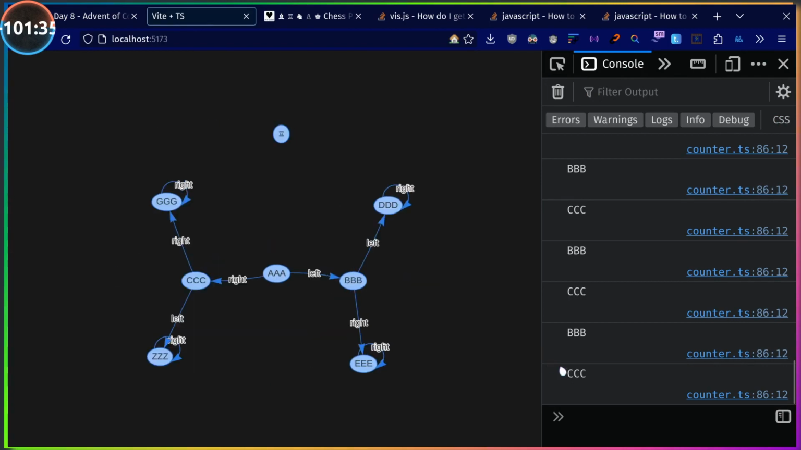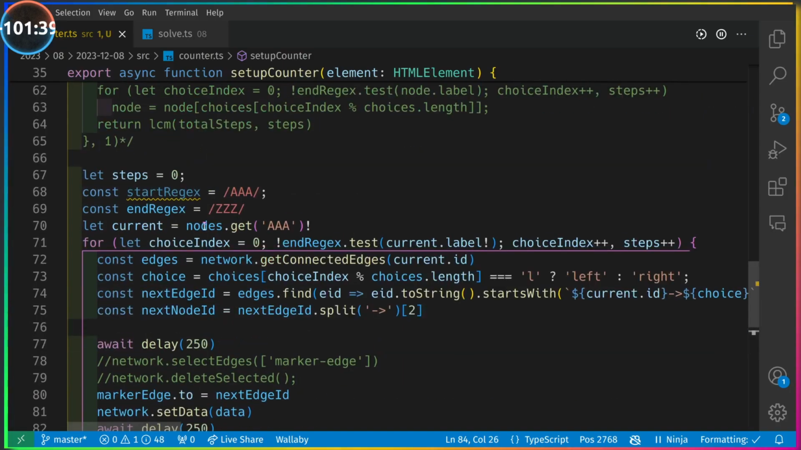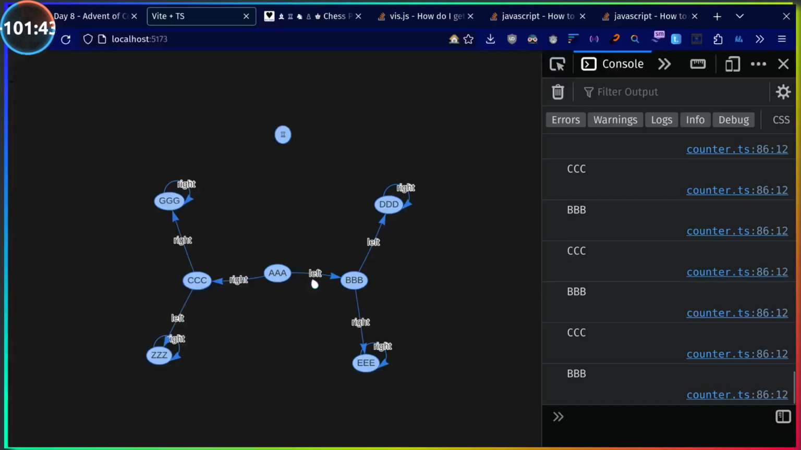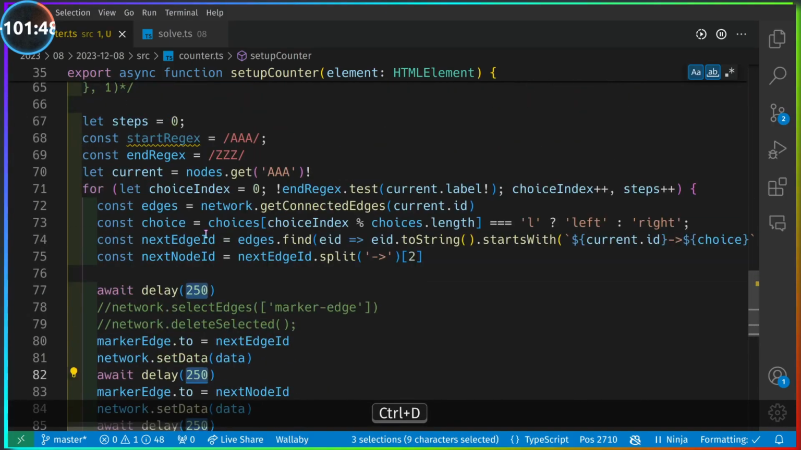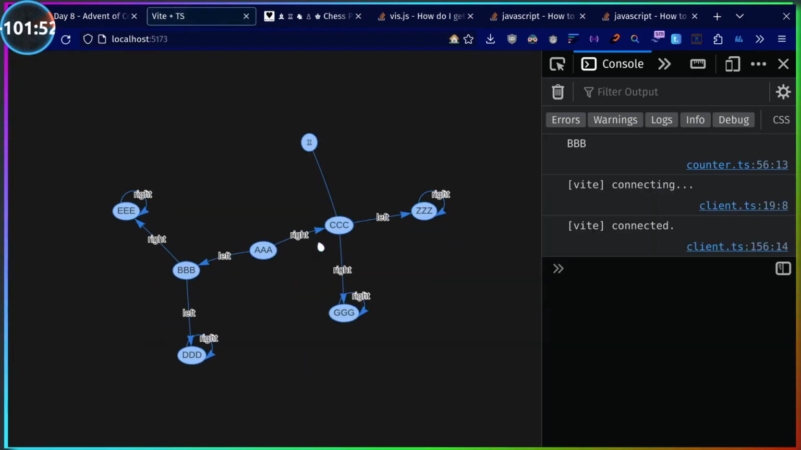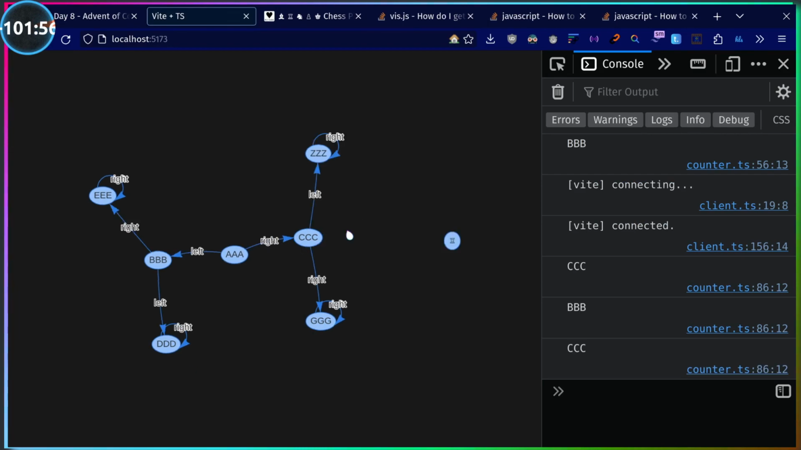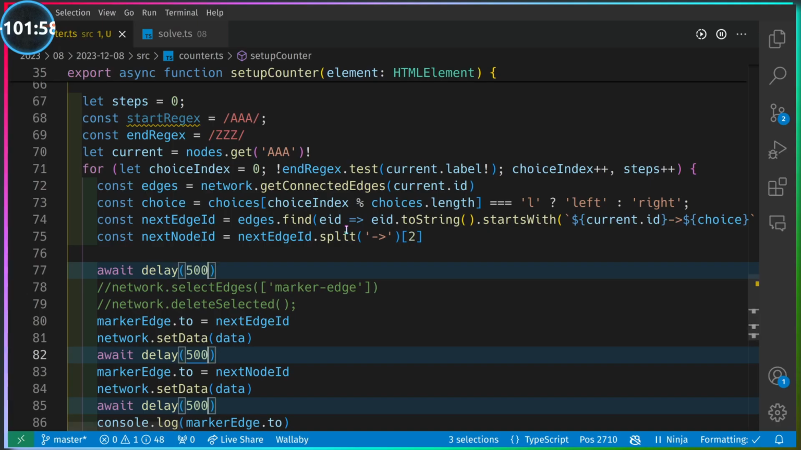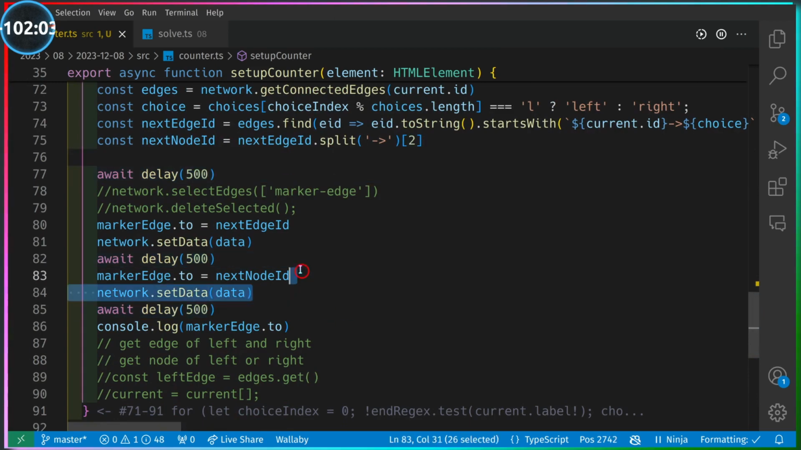So this thing's also going in an infinite loop. But that's fine, I guess. Let's hit those 500 delays. It's not always connected for some reason. Interesting. Weird stuff.